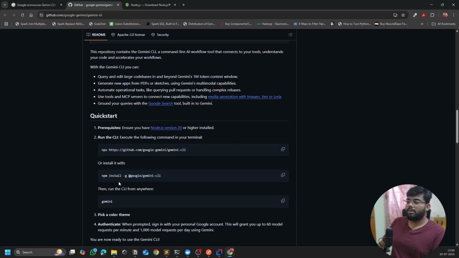Here -g denotes global. Once you install it globally, you can access it anywhere in the system. It's not like you have to be in this particular folder. If you go to any folder, you can access it.